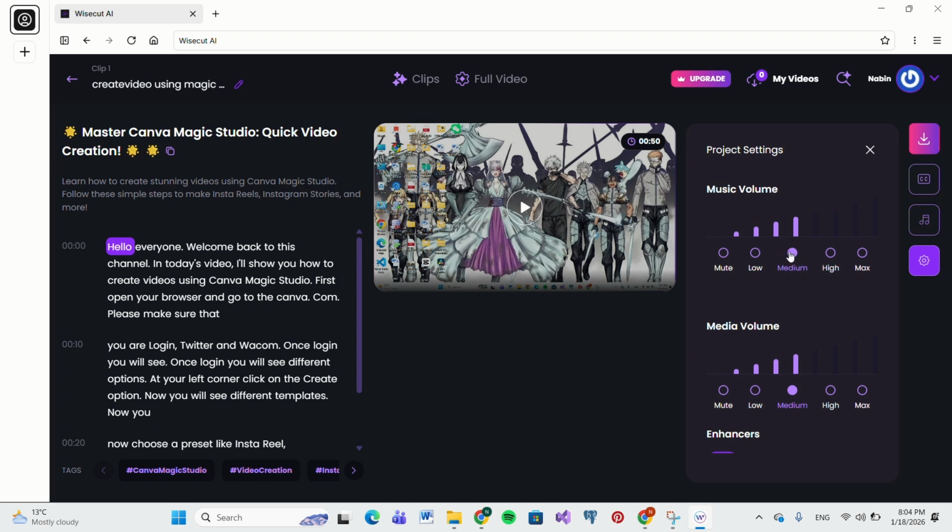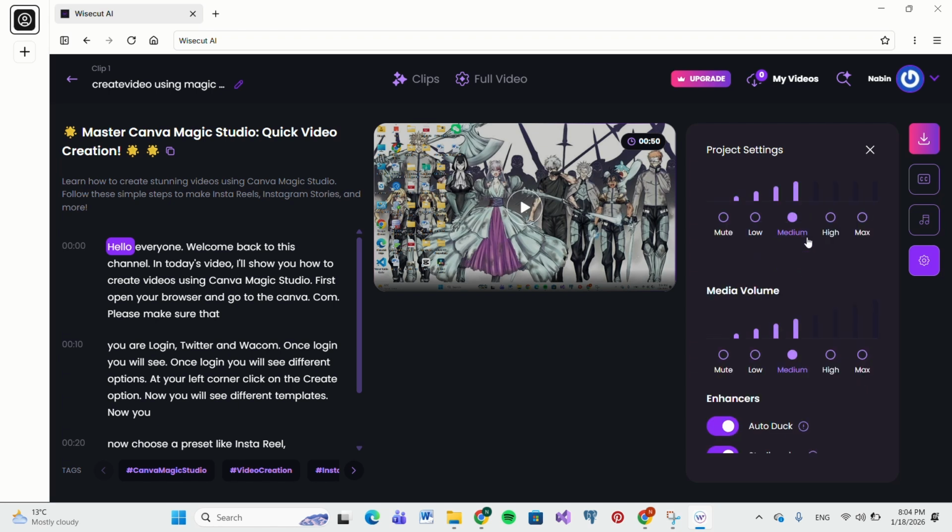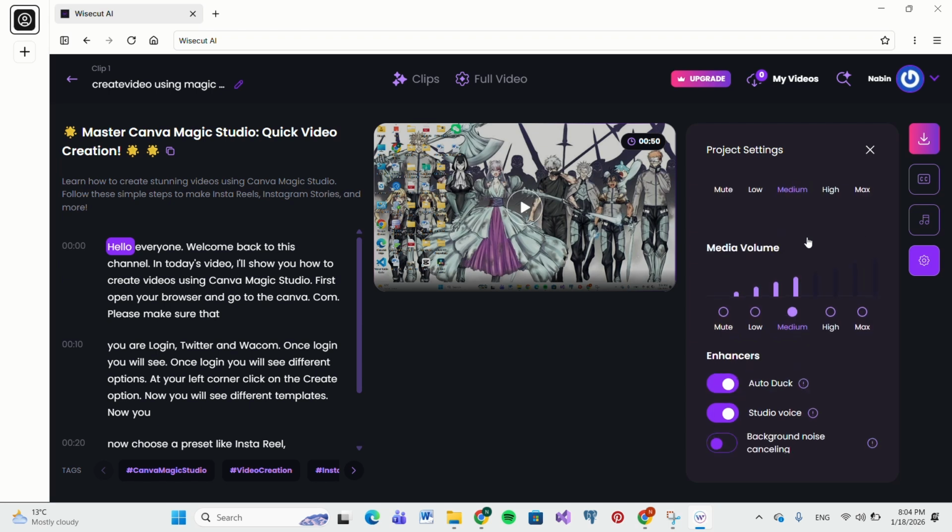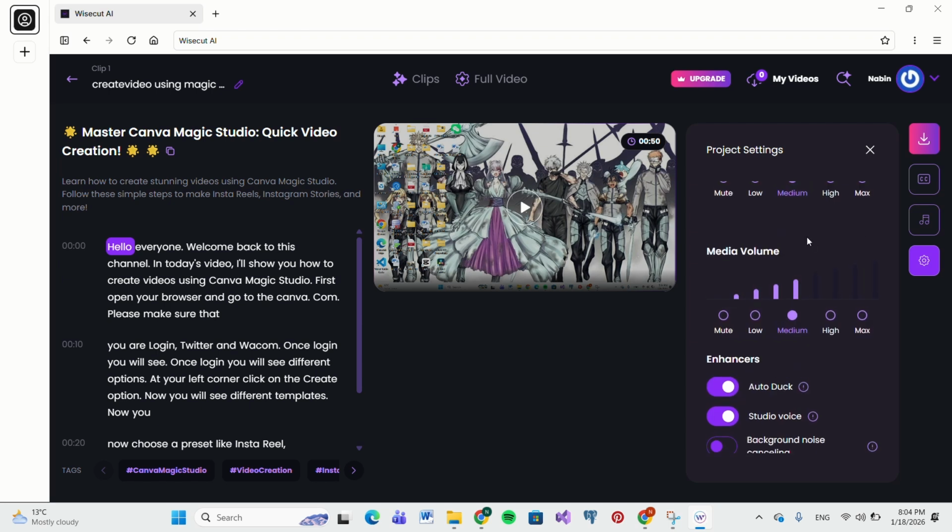Please set the volume lower so your voice remains clear. And just below music volume, you will see media volume. This controls your main video or voice audio. You can just adjust it if your voice sounds too loud or too soft. Now within the project settings, you will also get enhancer, and make sure to toggle auto duck on. If it is not, this automatically lowers background music when you speak and raises it during the silent moments.